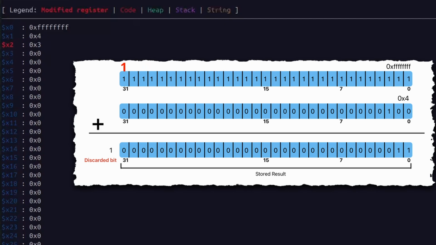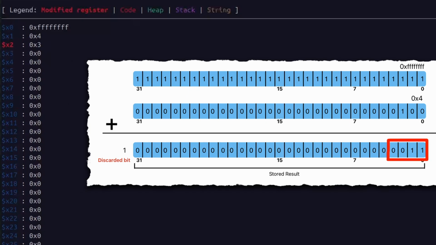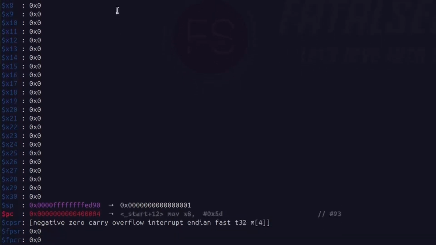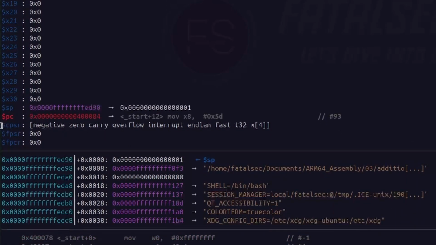Now here we have this carry bit 1, which will be added to 1 again, and the result is 0 with the carry bit, which should be stored in the 32nd bit of the register. But since our register can only store 32 bits at a time, this extra bit will be discarded and the result will become 3. Here in this example, the extra carry bit was discarded, and if we look at the CPSR register, the carry flag is not yet set. But ideally this should be set because the carry is generated, right?